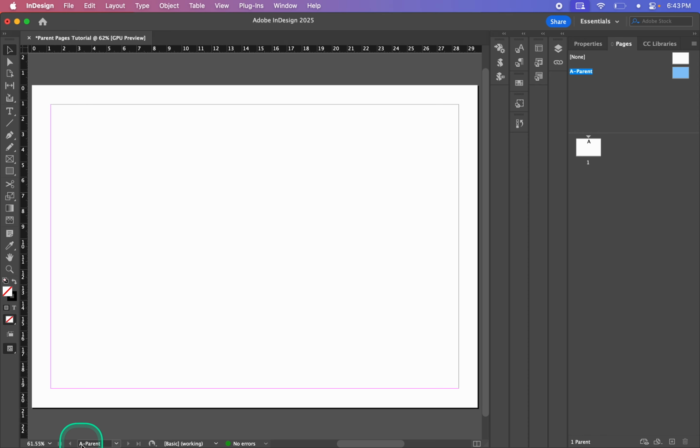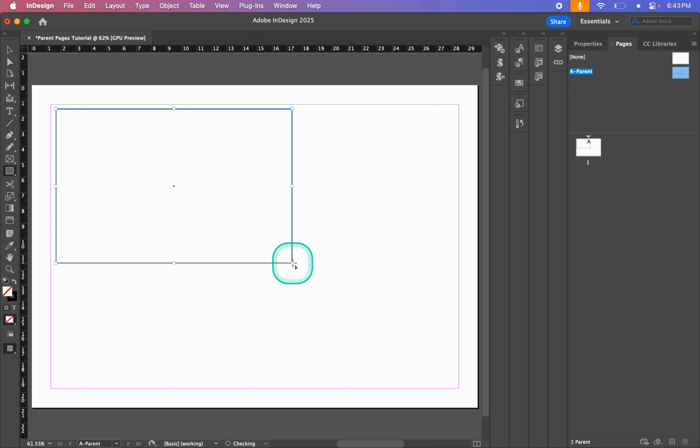I'm on my A parent now, and I'm going to apply a square to my parent page so we can see how it works a bit. So I'll just drag to make that. And then if we double click on page 1, we can see that's there. And we can't move this object at all because it is applied to our parent page.